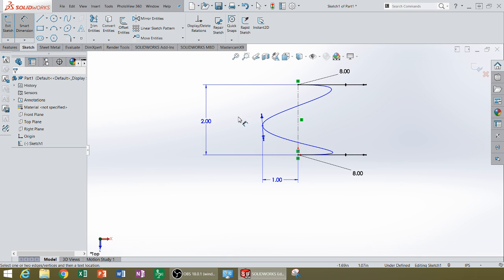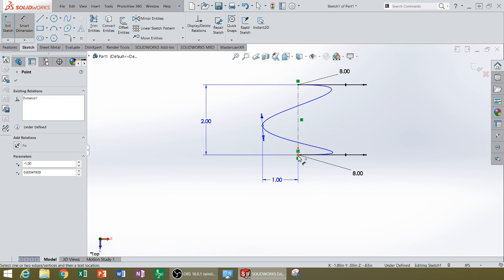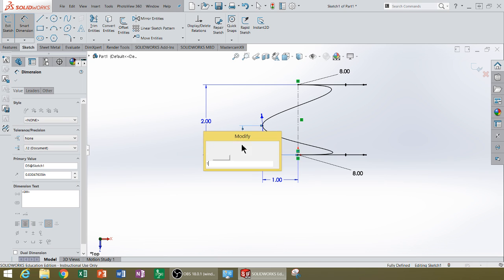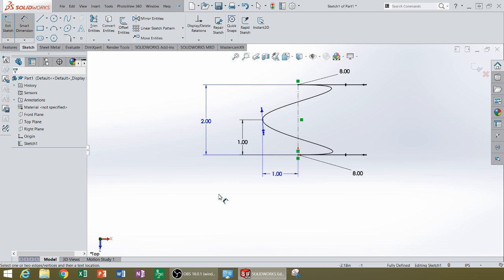Now you start to see it become more and more defined. I've defined a start point and end point, a length and an orientation for both those handles. So now all I have left to do is define this handle. I'm going to give it a vertical position, and I'm going to put a midpoint between the two. And when I did that, my sketch became fully defined.